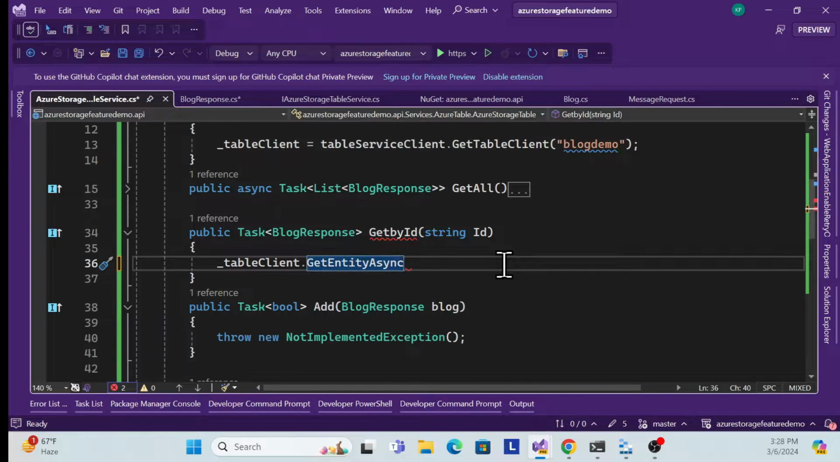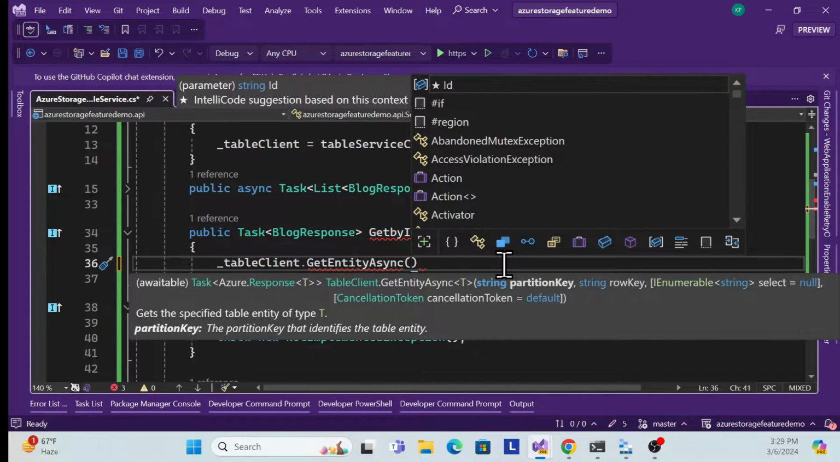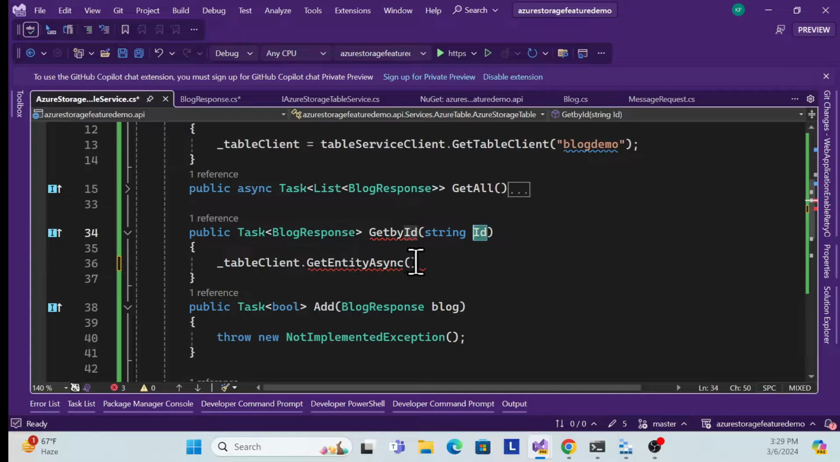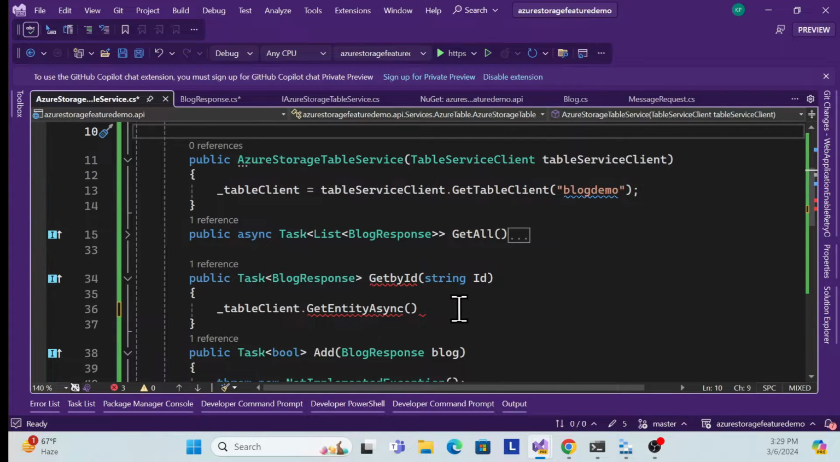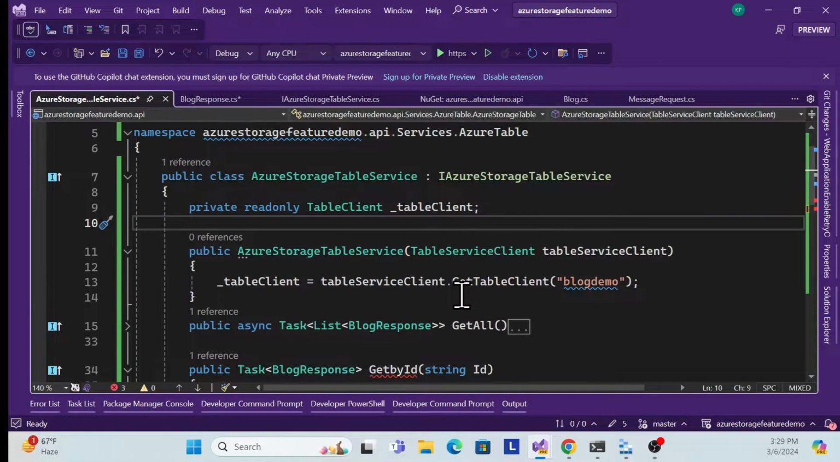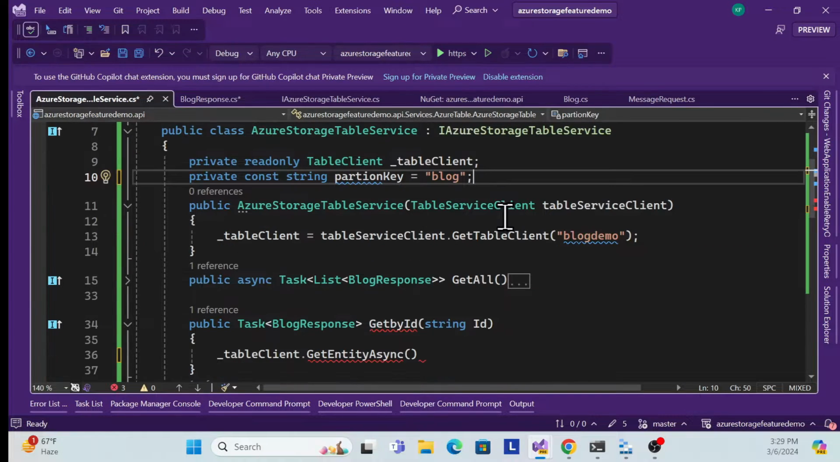But here one thing we have to take care of. See, the expectation is a partition key and a row key, right? But here we now have an id, so this is a row id, but where is the partition key? There are many ways. If you want to pass the partition key, that is also fine. But for this implementation, right now I want to create one table with only one partition, so I can use it directly. It's up to you, but for demonstration purposes, I'm showing you how we can use that partition.